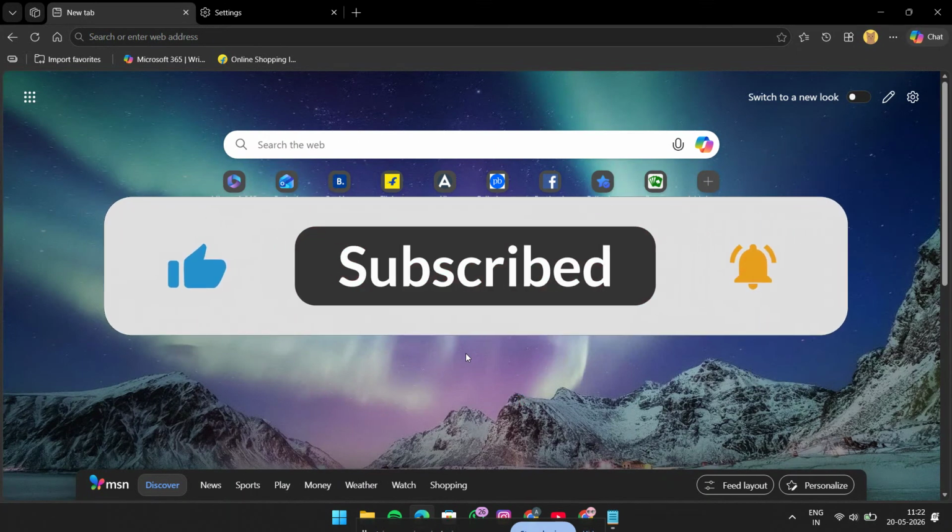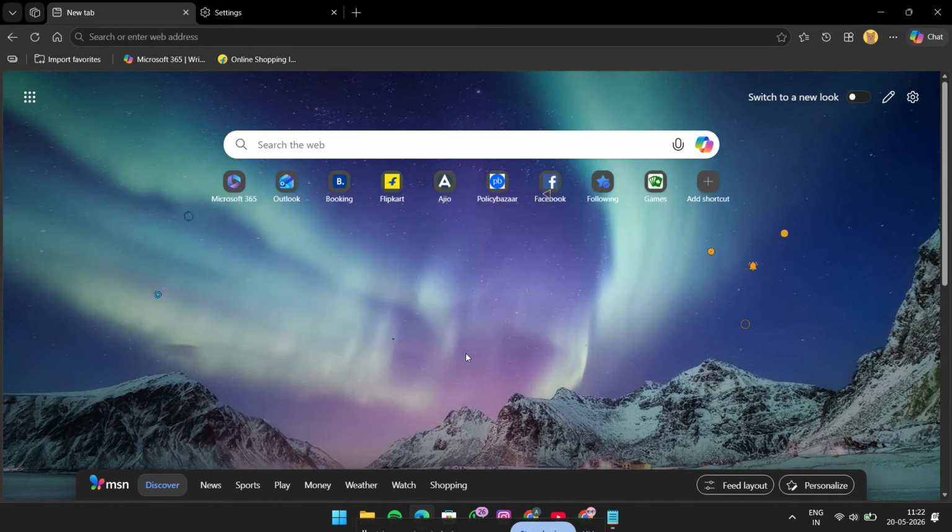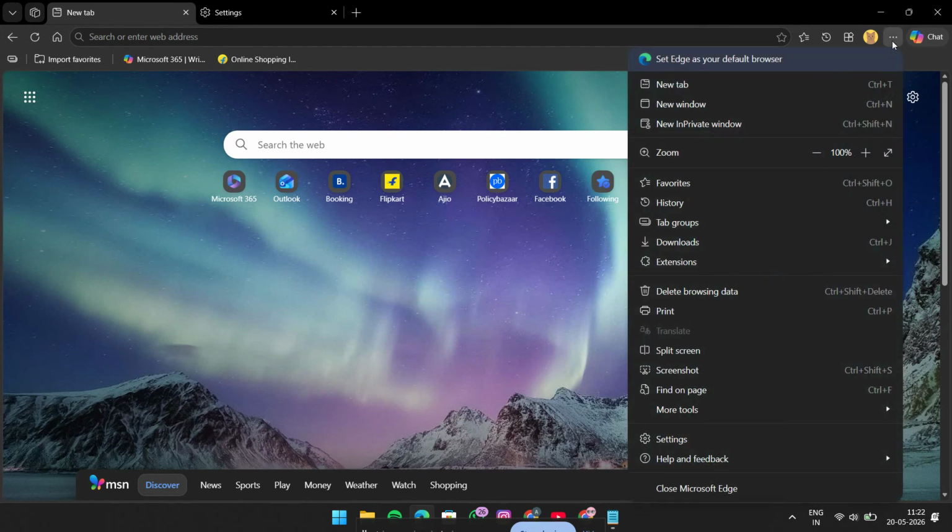Let's switch it in first. Open Microsoft Edge and look to the top right corner of the browser window. You'll see the three dots menu icon there. Click those three dots to open the main menu.